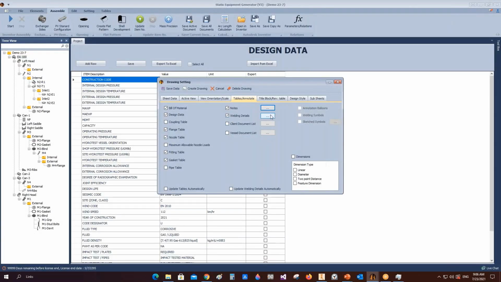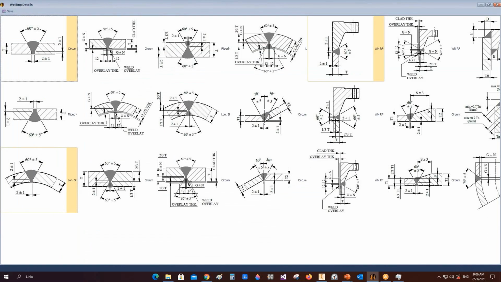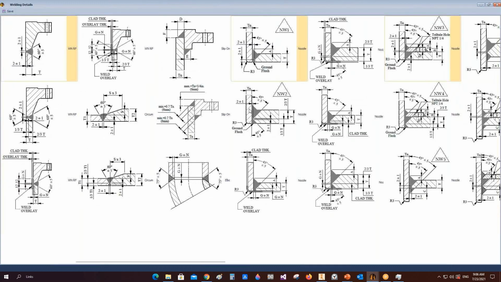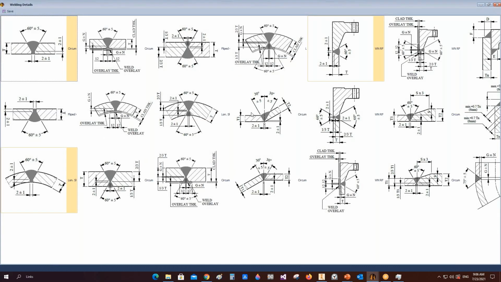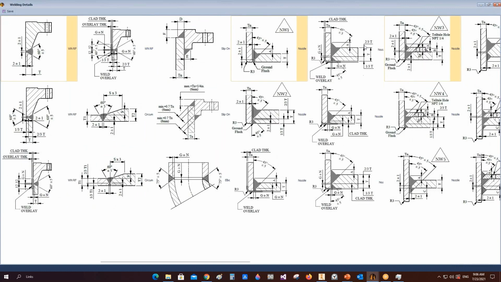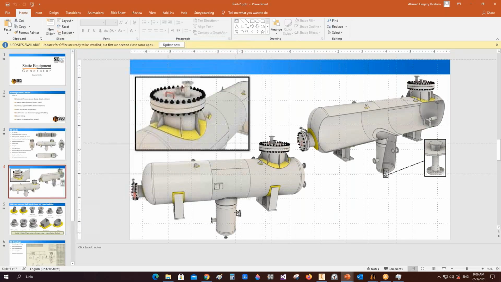Now let's open the welding detail form. From here you will find that you have a huge library of welding details. Just select the suitable welding details for your project. So here we have this connection for the cone to nozzle, centric cone to nozzle, and that one. We have a bad width, sorry, we forgot to make the boot. We come back here. Oh, yes, we have a boot right here.